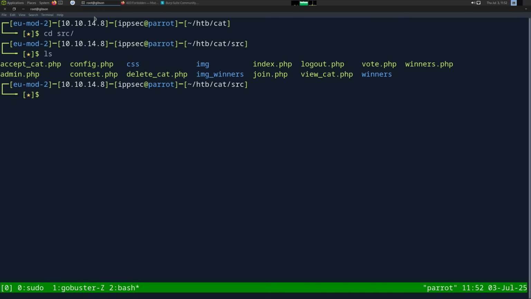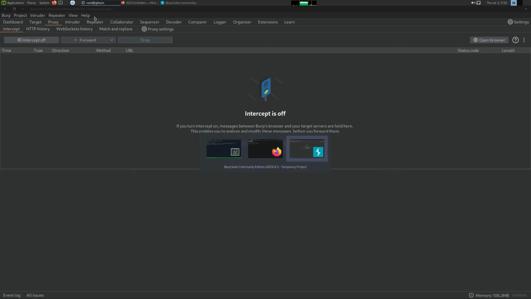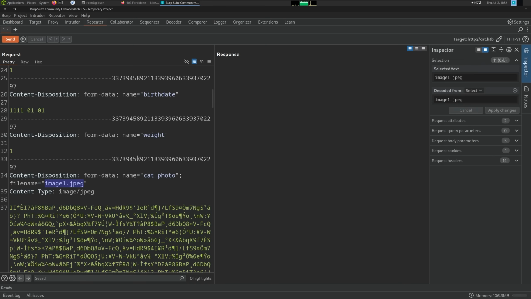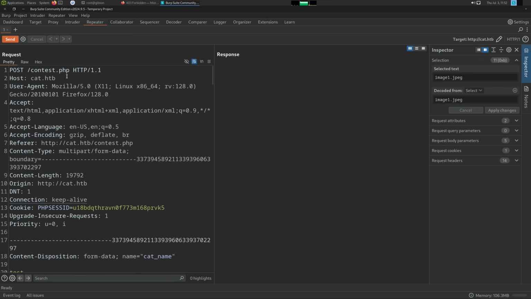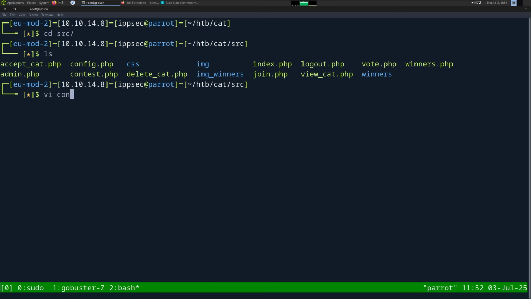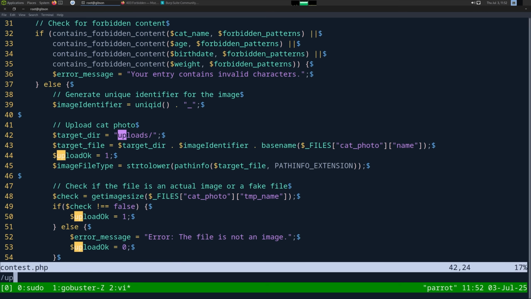So what I want to do is look at the upload code just to see if there's any vulnerabilities there, because it is a PHP application. Uploads is a big attack vector there. It's posting to contest.php. So let's take a look at contest.php. We can look at upload, and this is probably going to be where it's at. So let's see. We set the target directory, the file, and it's doing image identifier. So this is what we have to find out. What is image identifier? So if I do image ident, it is going to be unique ID.